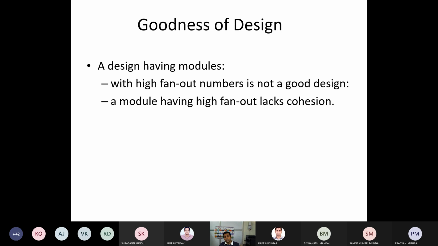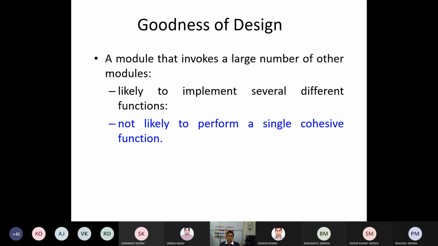So a design having modules with high fan out numbers is not a good design. A module having high fan out lacks cohesion. That is what I told you, right? A module that invokes a large number of other modules is likely to implement several different functions, not likely to perform a single cohesive function. That is exactly what we are talking about, the fan out, okay?